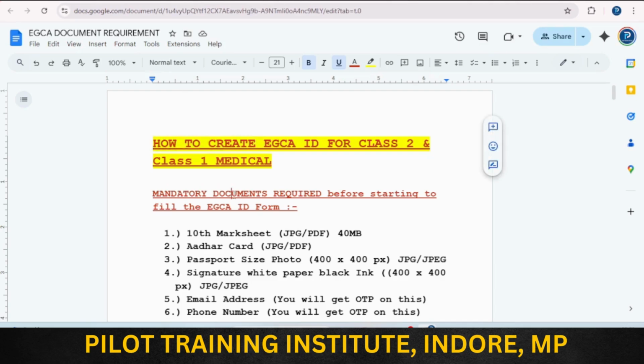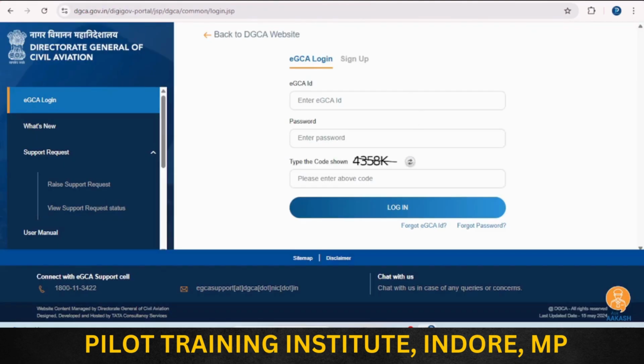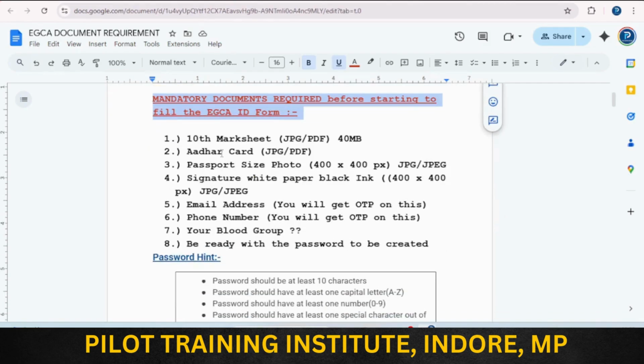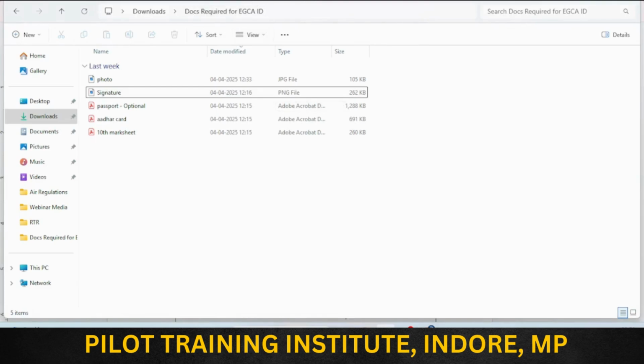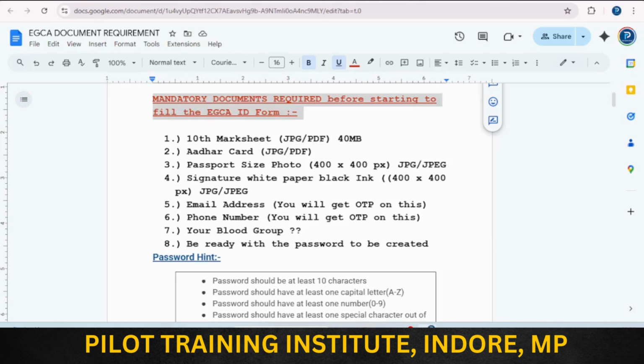So these are the list of documents. You want to get this ready before you even come to this page. So in order to get these documents ready, what are these documents? What I have done is I've created a separate folder known as docs required for EGCA ID. That way it is very easy for me to find the documents.